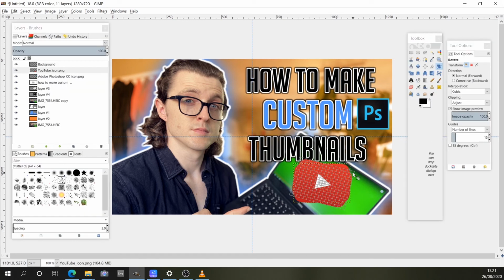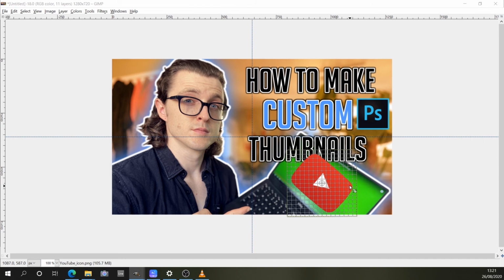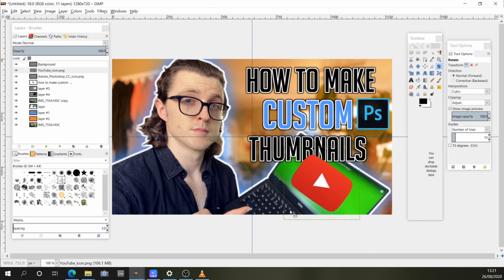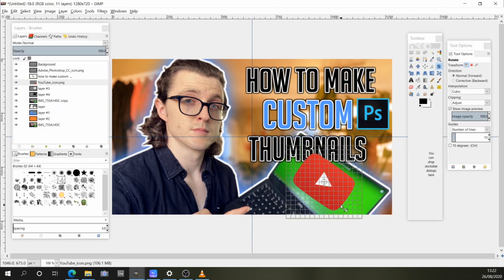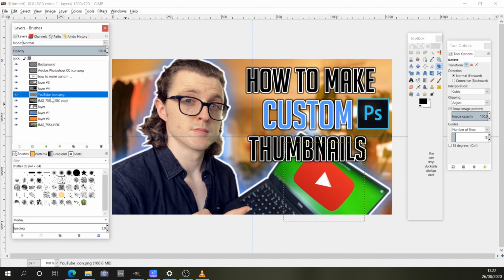Okay. Now we're going to press Shift R to rotate it. Find a good rotation we like. And we're going to drag the icon layer underneath all the text layers. Okay, I'm pretty happy with this so far. We got the YouTube over there. Yeah, all right. Let's maybe cross out this Photoshop over here.